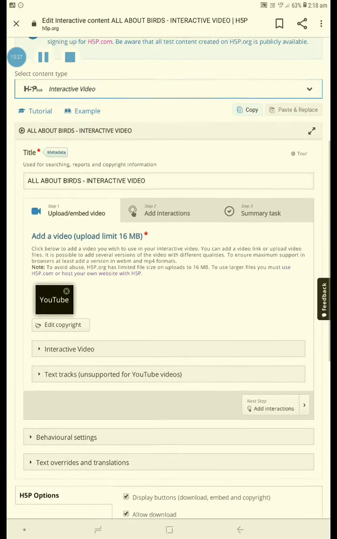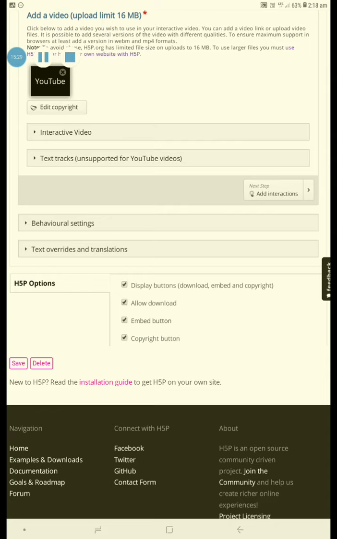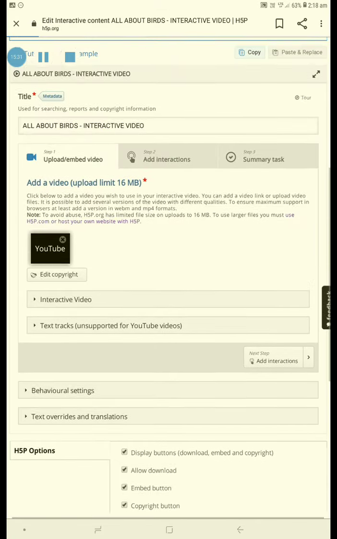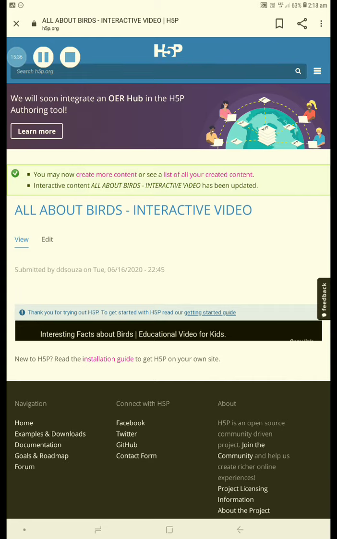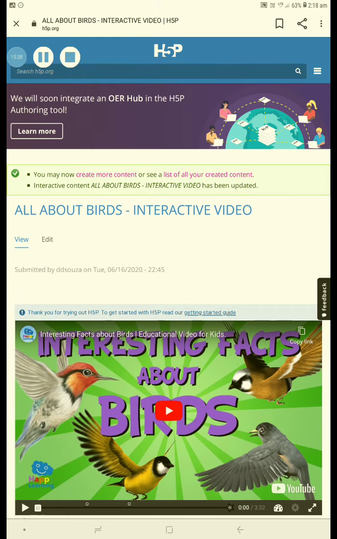Remember, when you're doing the editing and you add the interactions, always click save before you go into the view page. This is all about interactive videos, and it is a way by which we can really make the teaching learning process more enjoyable for both the teacher and the student.